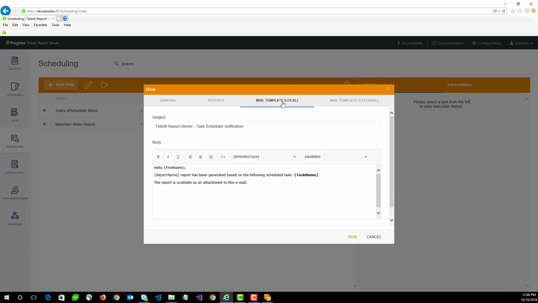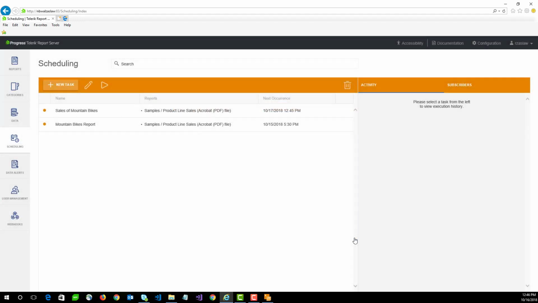Once I've done that, I can say now this is the mail template that's going to be used to send that report as an attachment. And I have full capability to customize this. There are a number of variables that you can choose from, such as report name and execution time, or something like showing the start date and the end date. So you can fully customize this template. And then once I've done that, I just click save. And now you can see that this will be sent on October 17th, today at 12:45 p.m.